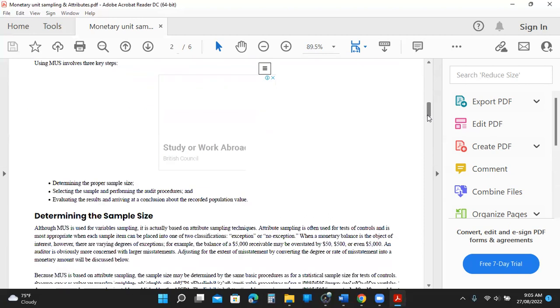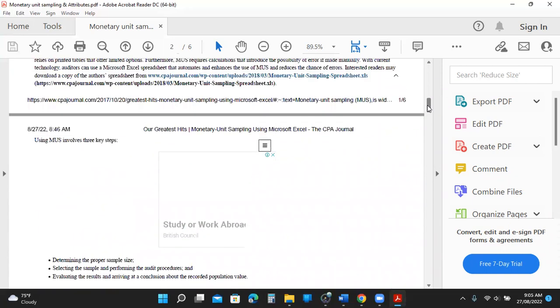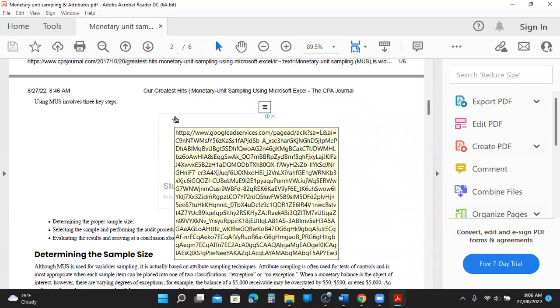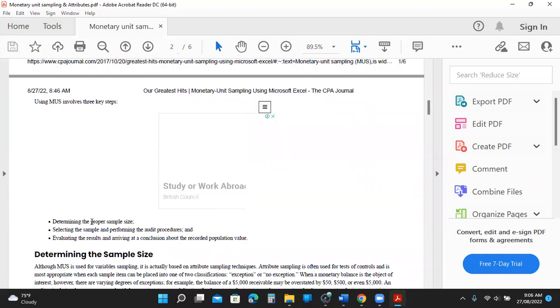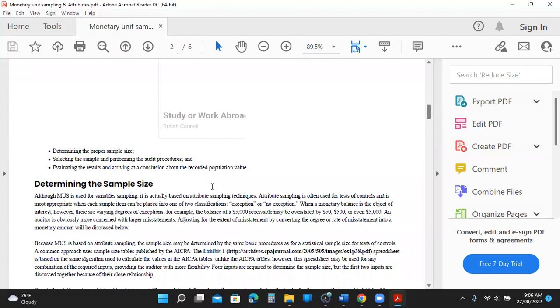Let's just skip that. So now, using MUS from here. Using MUS involves three key steps. This is the very important part. Using MUS involves three key steps: determining the proper sample size, that is one; selecting the sample and performing the audit procedures, that is two; and evaluating the results and arriving at a conclusion about the recorded population value. So this is determining the proper sample size.